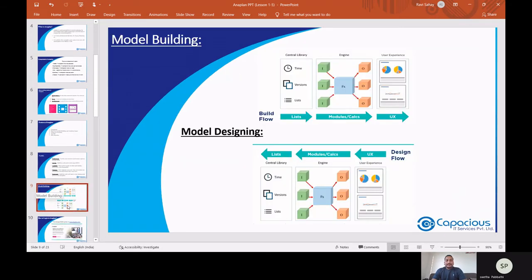There are two types of model building: build flow and design flow. In build flow, first you have to create the list, then you create a module, or you can call it calculations, then you create the UX page. In design flow, you create the UX page first, then module calculations, and after that you create the list.